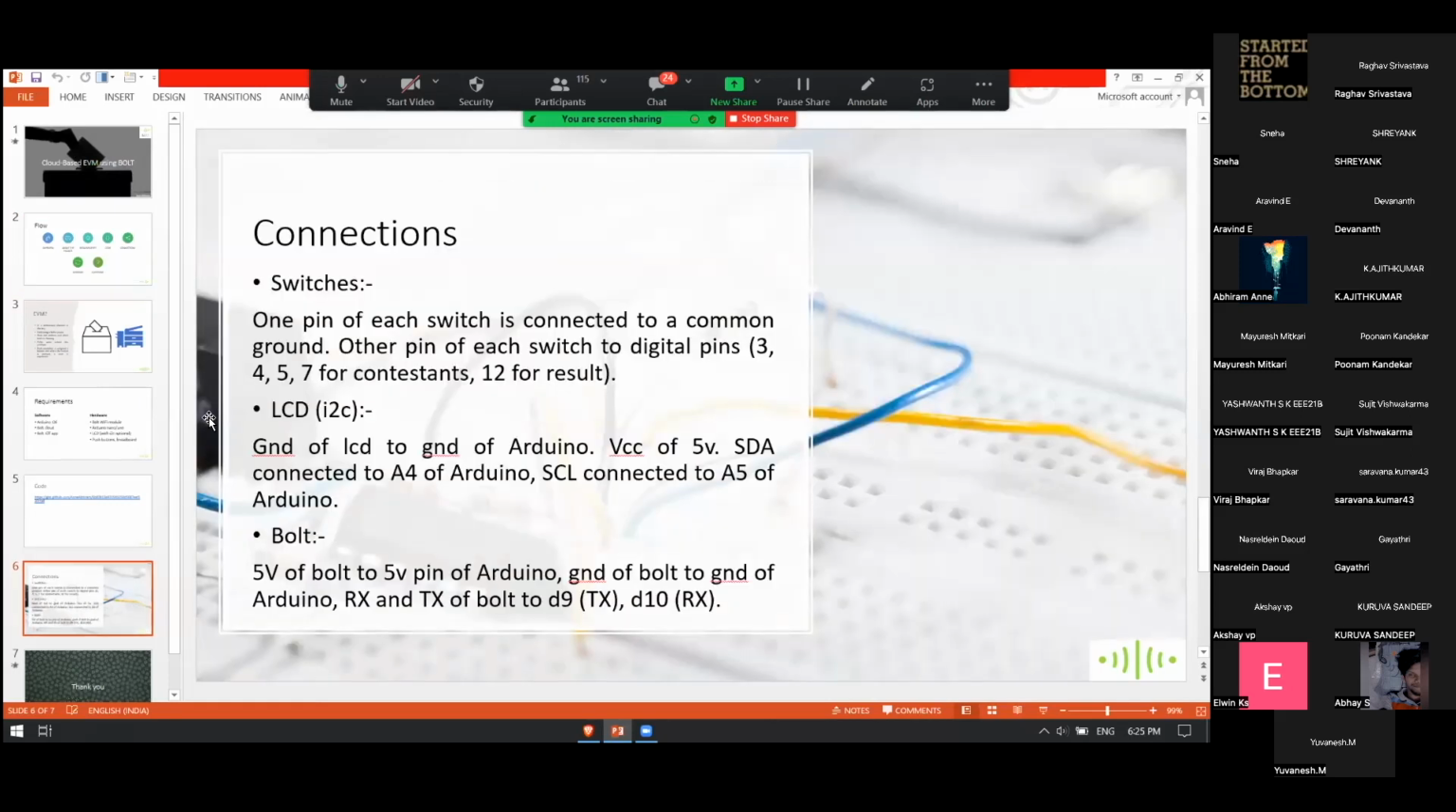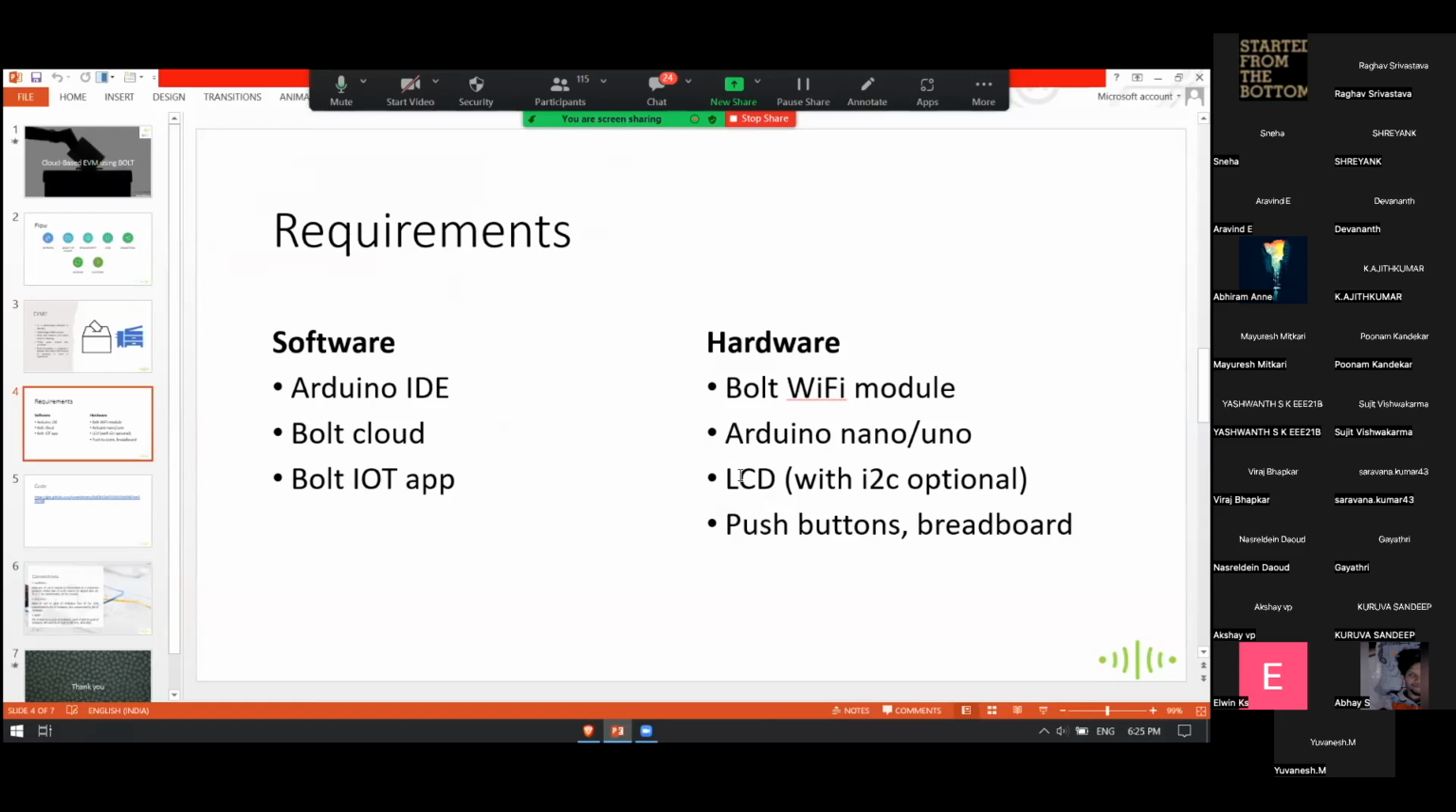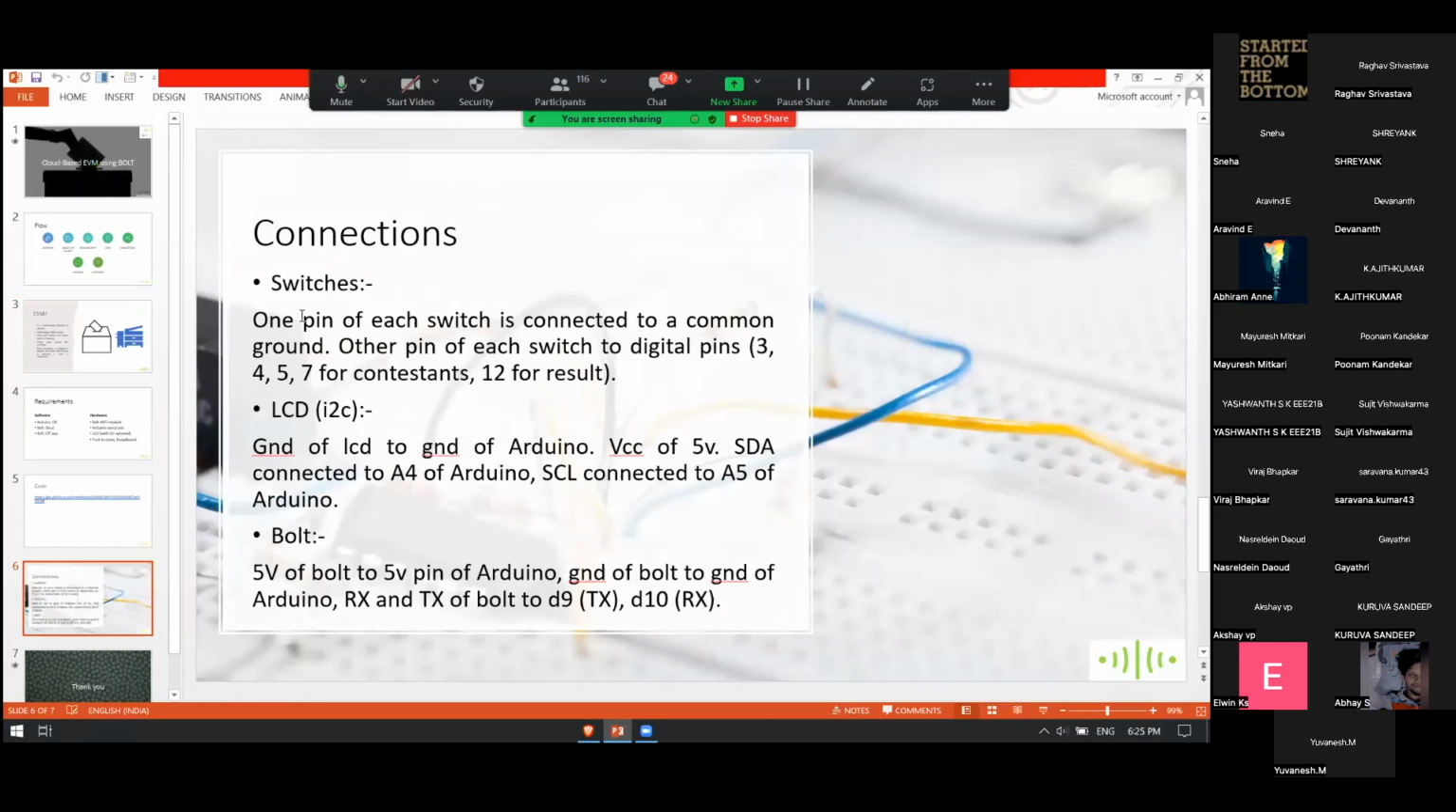We have seen all the components. There are not many: just the Bolt module and the Arduino Nano or Arduino Uno board, and then the LCD, and then the push buttons. The connections are very simple. After showing this, I'll show you a live demo of the working of the project.